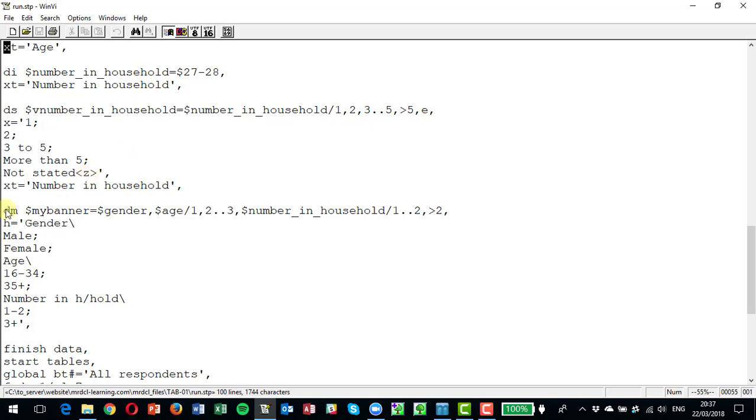And then down below that we've got a variable called myBanner, which picks up the gender, just as it is on the variable definition at the top, where it picks up codes 1 and 2. And then we've got age grouped into code 1 or bit 1 in the variable age, with 2 and 3 combined together. And then the number in the household has been picked up as 1 to 2 and greater than 2. And you can see the labels down here in myBanner.